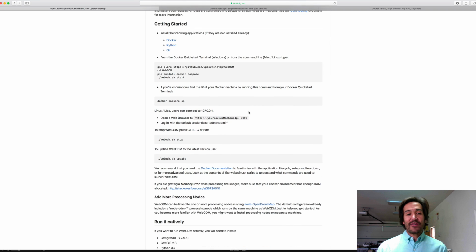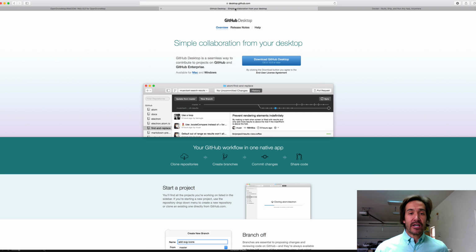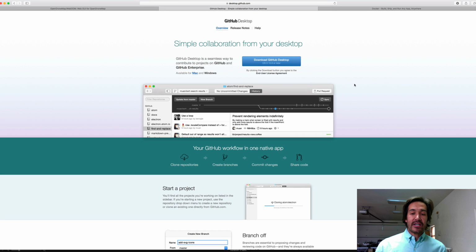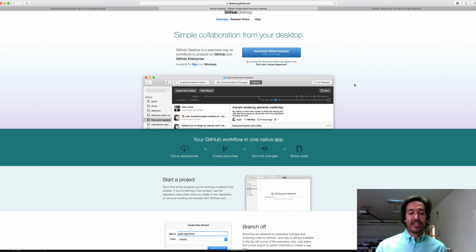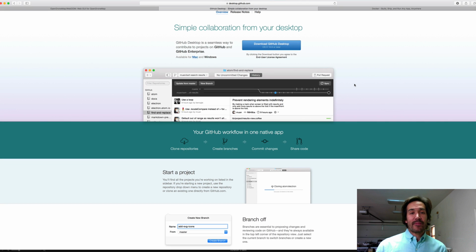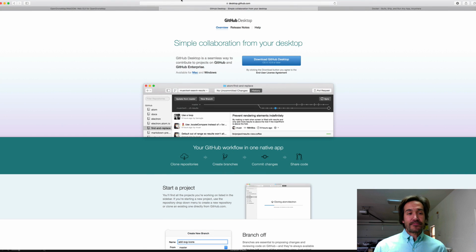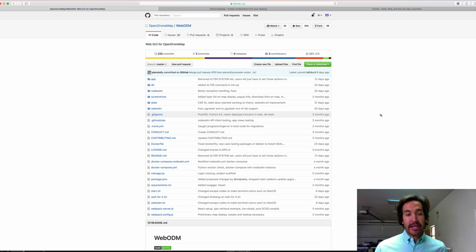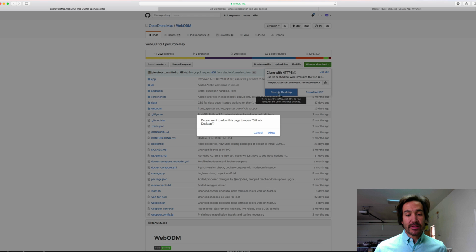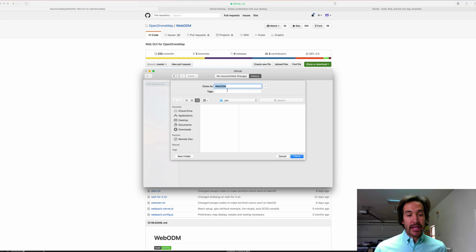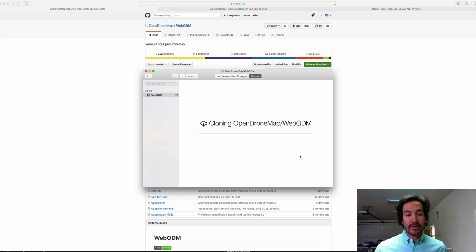Now, I've been a big fan of Git from the command line. In this video, I'm going to be using GitHub Desktop. GitHub Desktop makes things so much easier. I've been trying to switch to this just to simplify my workflow a little bit. I'll go ahead and clone this using GitHub Desktop. We'll select Open in Desktop, we'll allow, and I will just put this in a default folder that I use for development. We'll begin the cloning process.